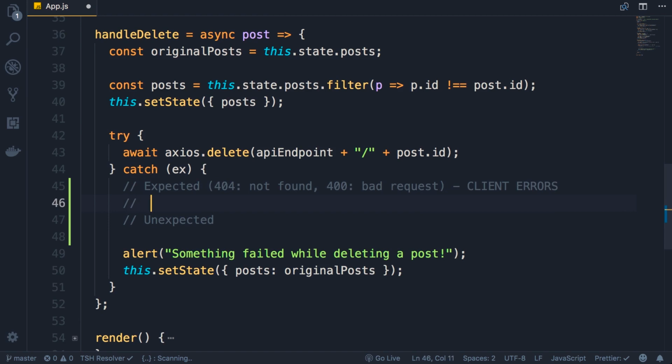In this case, we should display a specific error message to the user. For example, in case of deleting a post, if the server returns a 404 error, we should tell the user, hey, this post is already deleted. Or maybe this post could not be found. So something specific. In case of a 400 error, we should tell the user what fields in the form were invalid. So these are examples of expected errors.